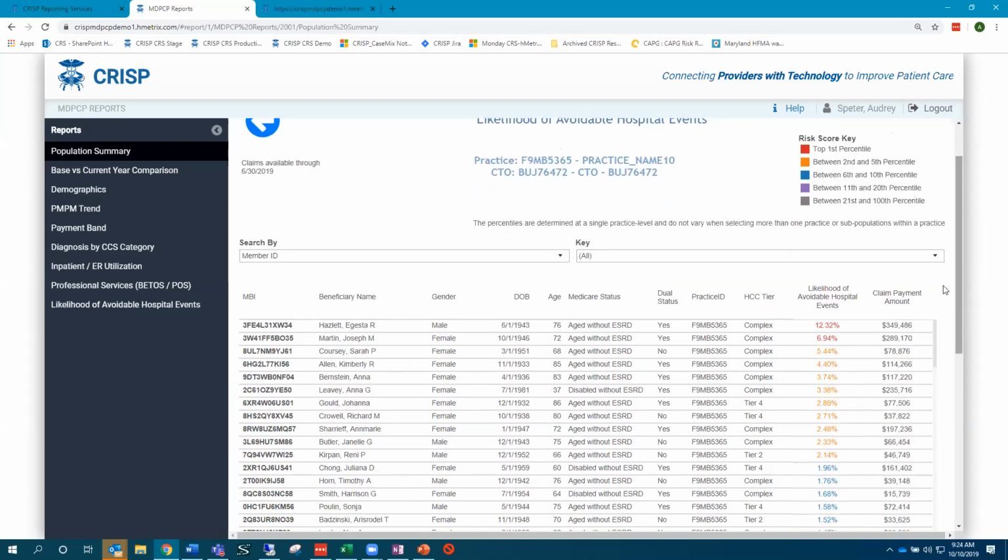So to help you clearly identify those beneficiaries with the highest risk, we first present this information in descending order, but we've also added some conditional formatting to help you right away identify the risk of the beneficiary within tiers. So we have introduced this risk score key at the top, where all beneficiaries within your top first percentile are going to be in red, those within the second to fifth percentile in orange, and likewise all the way down to the top 20th percentile. Following that, everything will appear in gray.